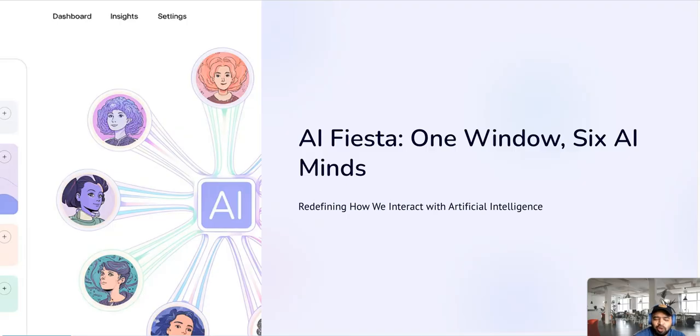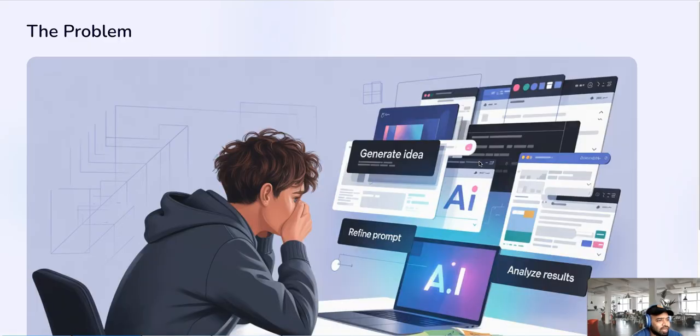And today I am reviewing something truly exciting. AI Fiesta, a tool that lets you use 6 top AI models side by side, all in just one interface. If you are a creator, a developer, marketing person, or just an AI enthusiast, this might change how you work with AI on a day-to-day basis. Let's jump in. What is the problem AI Fiesta is solving?